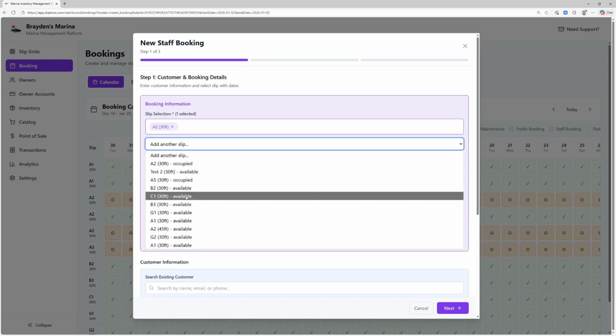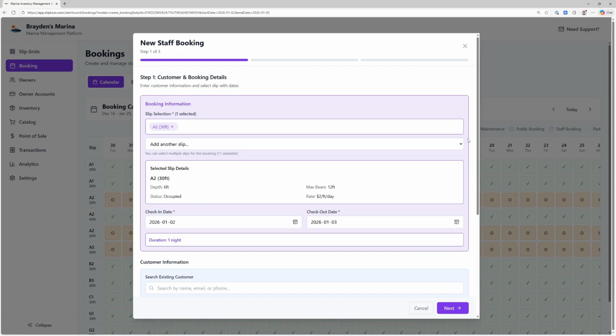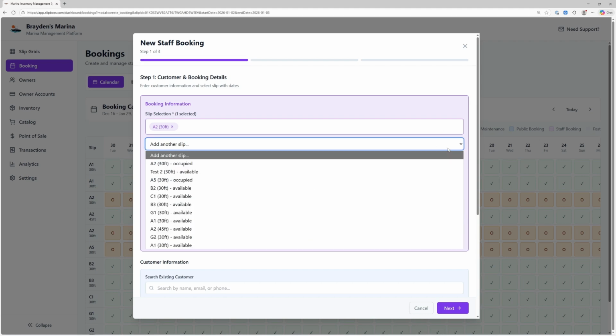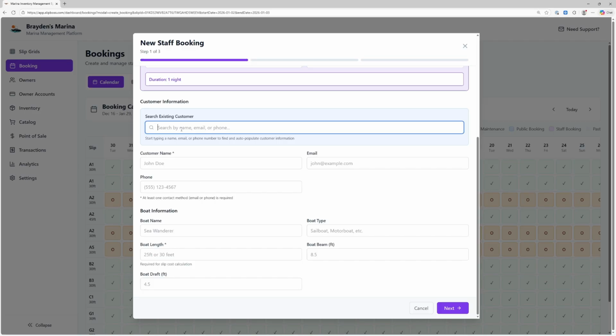You'll notice I can also add additional slips. So maybe your marina allows for a catamaran that takes up 2 berths to book two slips. So if there was a slip adjacent to this one, you could also add that slip on here so that they can book both of them at the same time. Now, if you've already added a customer in here, you can search for their name and they'll pop up, or their email or phone. We're just going to put in a test customer here for demonstration purposes.